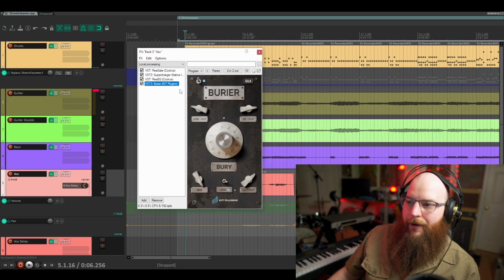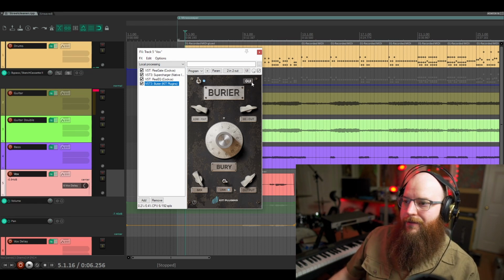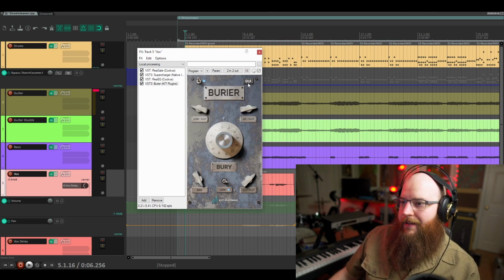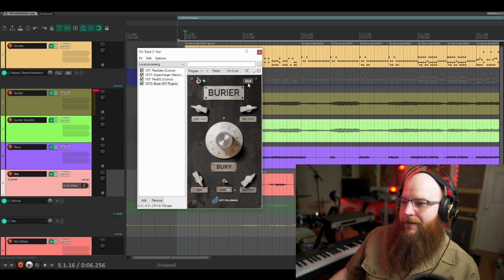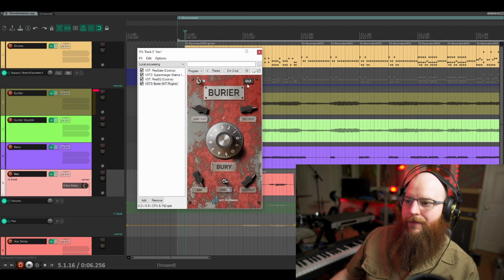I have the barrier, which is a sort of distressor plugin, which they just put out version 2. This is a free plugin as well. And you can switch the color. So I made it black, though I suppose red would be appropriate for this too. It does not change the sound.